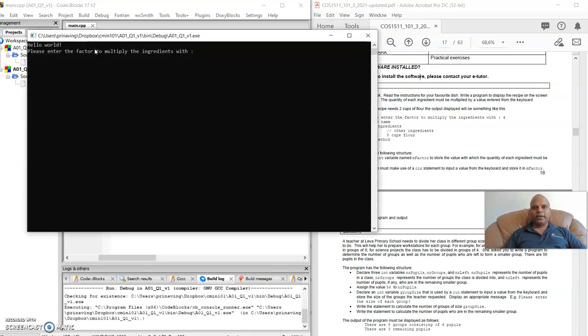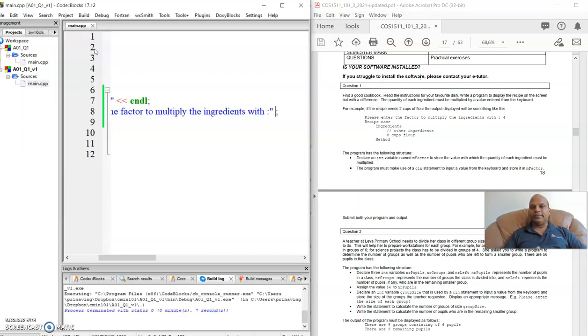Project, build and run. Please enter the factor to multiply the ingredients with. So I'm going to put in 4. Enter. Yay! So I've done the first part, which is input into the program.